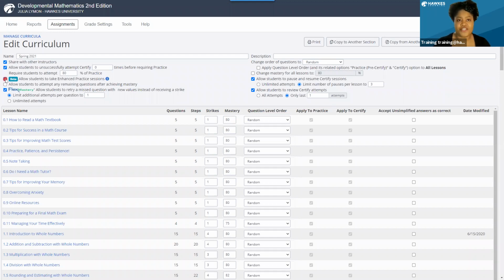This will make the students' practice session tailored to their performance. We've developed this feature by analyzing performance data of hundreds of thousands of students within Hawks. Enhanced practice sessions adjust the questions that students receive in practice, like I mentioned, based on their performance. So far, the results are promising.